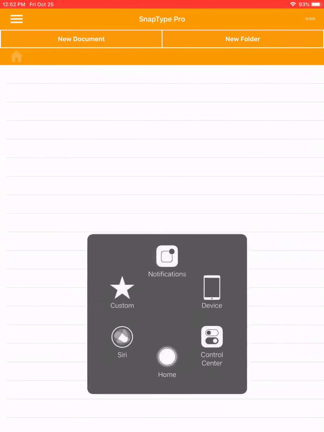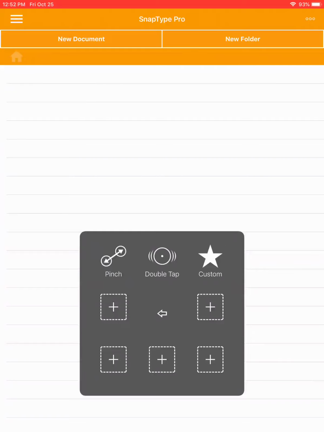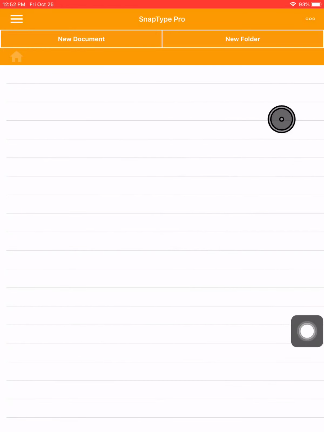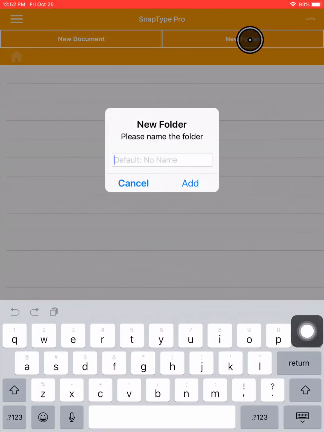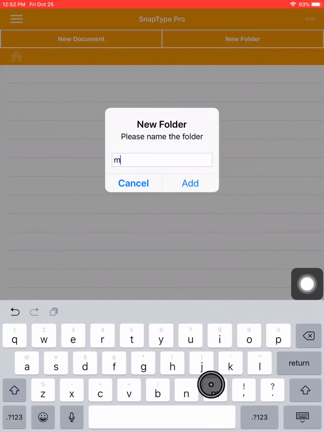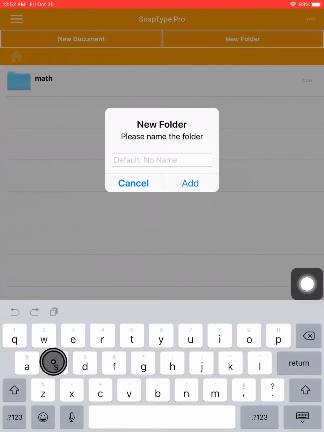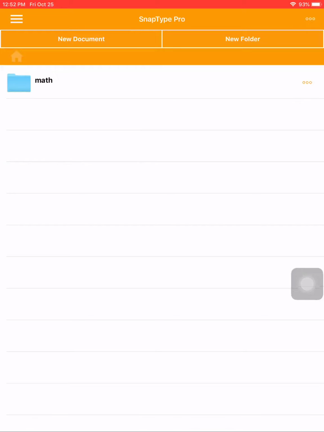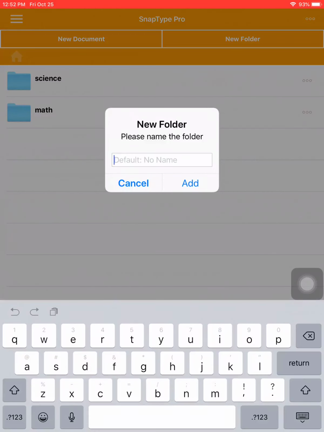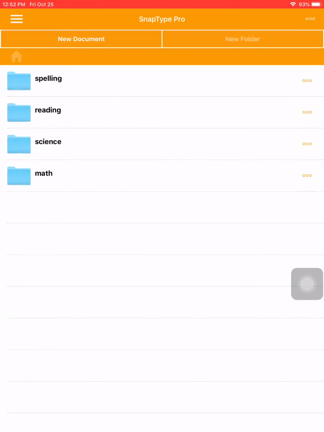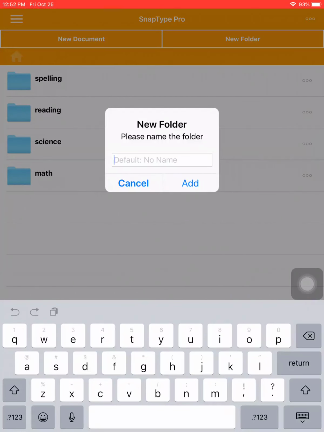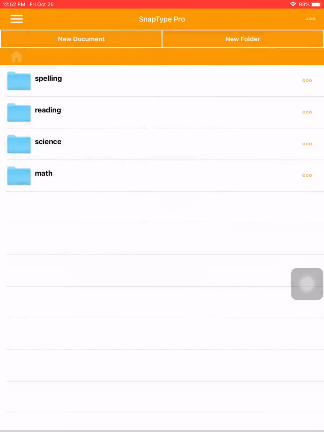So I'm going to put this here so you guys know where I'm clicking. I'm going to click on a new folder. I'm going to title it Math. And I can make a folder for science. I can make a folder for reading. Spelling. And writing. I think I got everything.